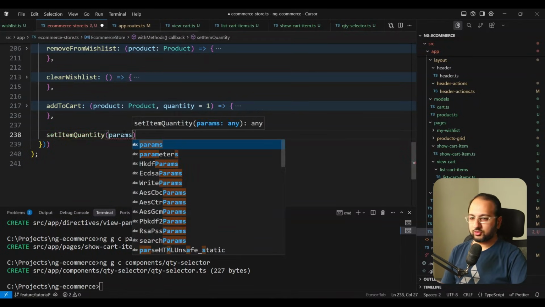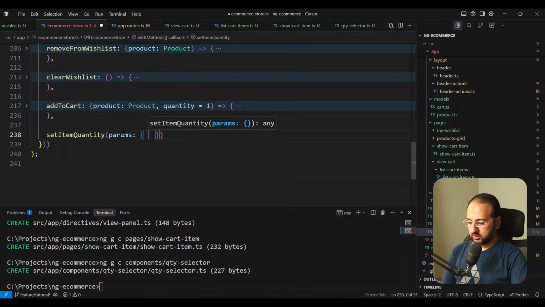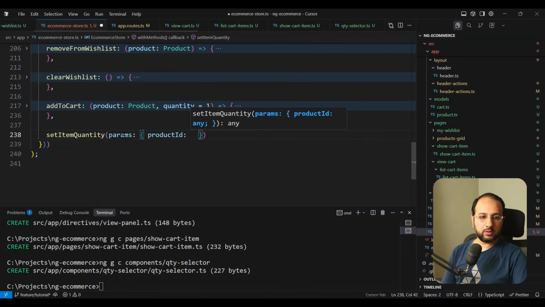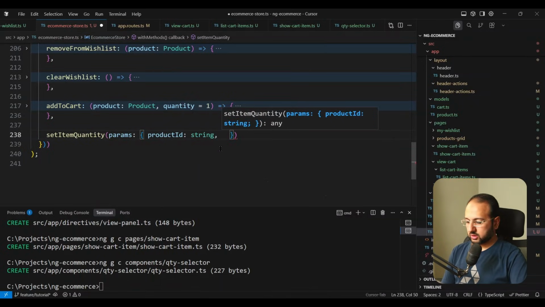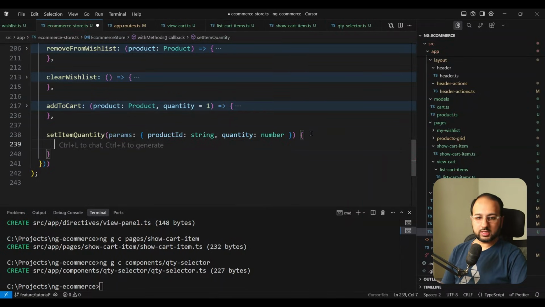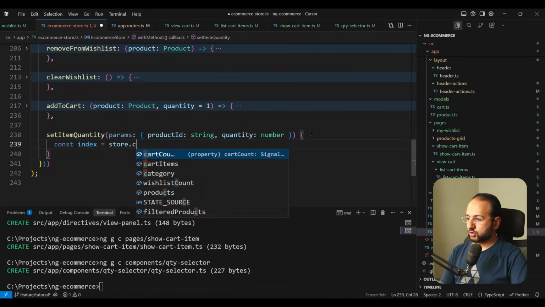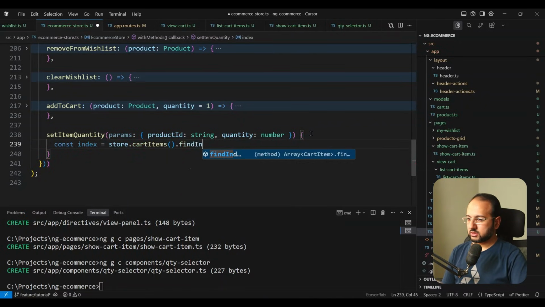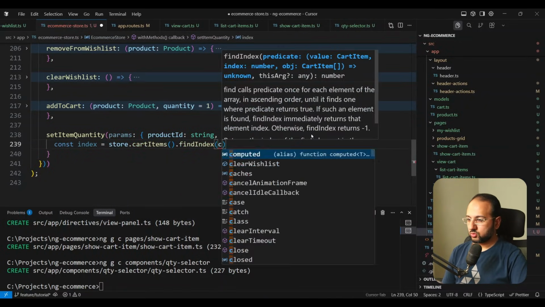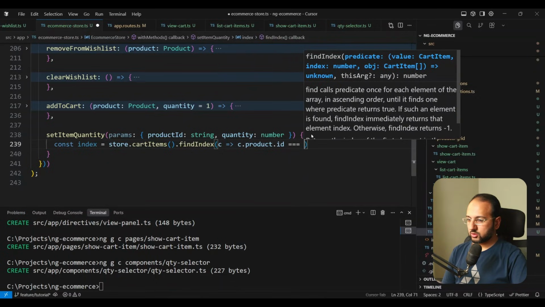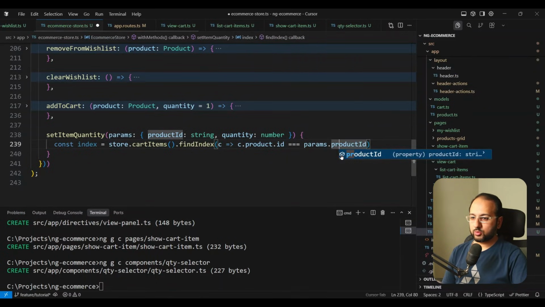So here, in terms of the params, we're gonna get the product ID, which would be a string, and then we would get the quantity that we want to set, which would be a number. Okay, now for this case, what we're gonna do first is find the existing index. So store.cartItems.findIndex, and we are going to do c.product equals params.productId.